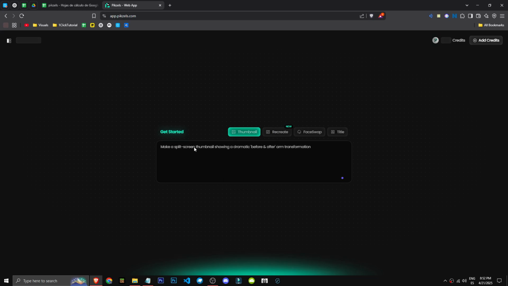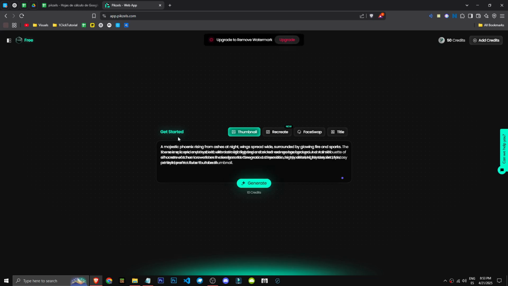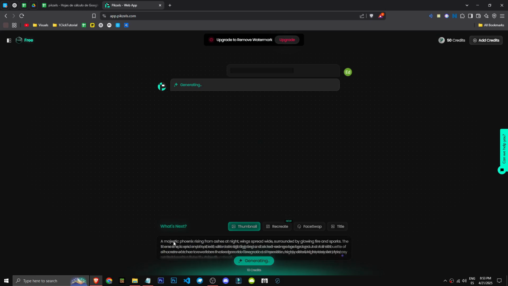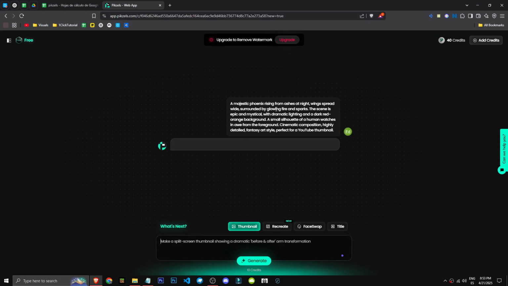Let's hit generate, asking for a majestic phoenix, raising sparks at night, wings spread, surrounded by fire and sparks, epic and mystical, with dramatic lighting and so on. Pikzels is trying to generate that image. I don't see a loading screen yet, so let's wait. There's the generated image. We can redo, edit, or face swap it for 10 credits each. We can also save it. This is how the image looks. The thumbnail isn't bad. It's pretty close to what I asked for.